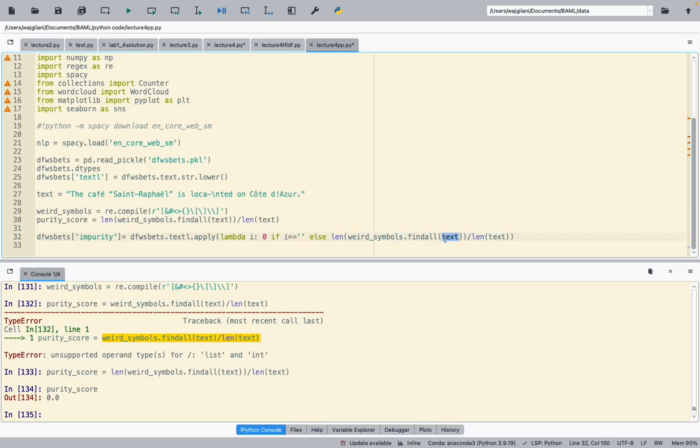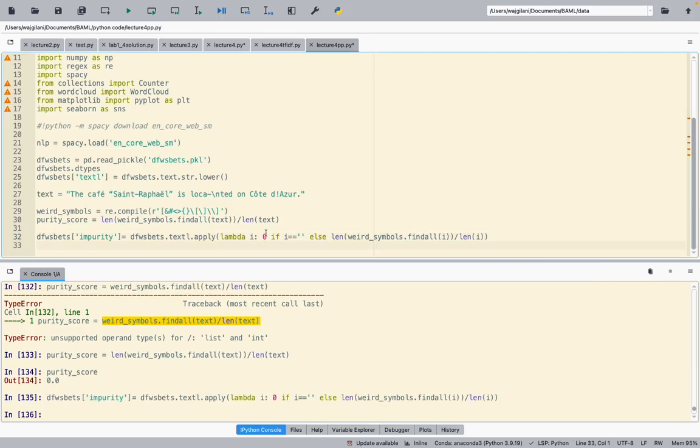Now, obviously, it's going to be not text. This will be I here now, and that will be I, my lambda value. Let's go ahead and run this. All right. And now let's go ahead and sort this. Let's see what the top ones are. Let me get the text and the impurity score.